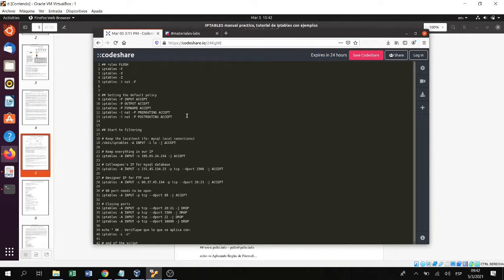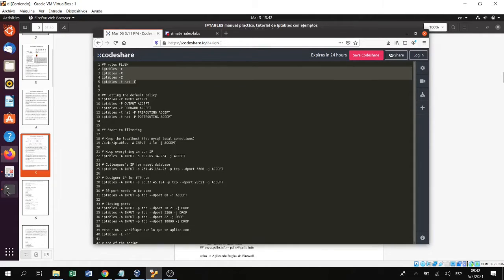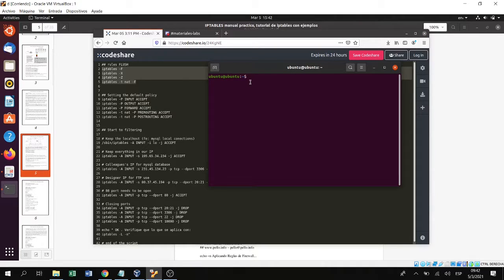So now I'm going to copy this into the terminal. Here we have to write sudo su, and we're ready to paste it.